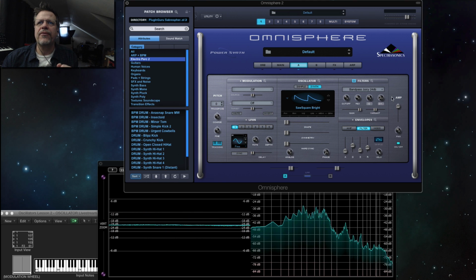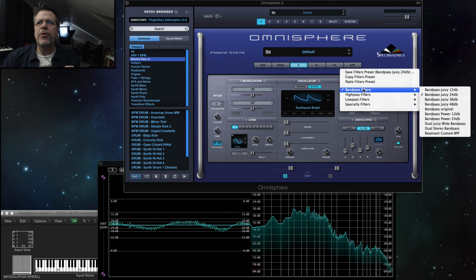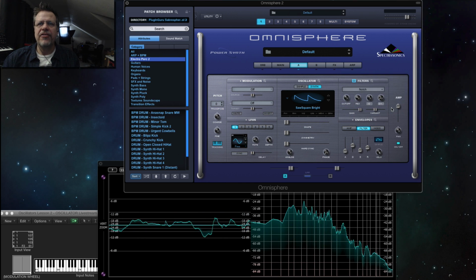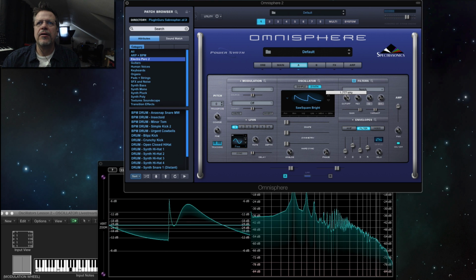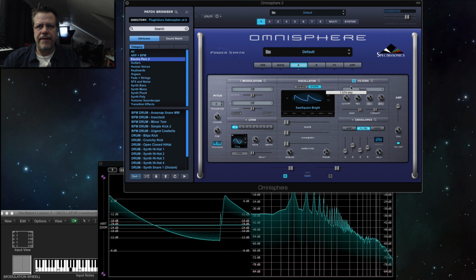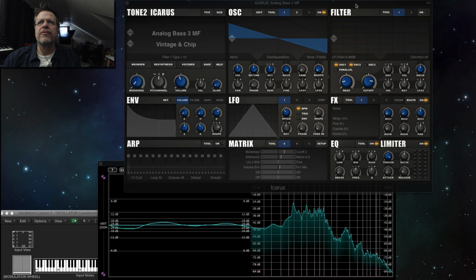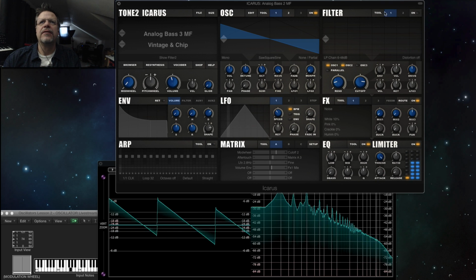There's another type of filtering you should know about, and this is where we start getting into the specialty filters. Things like all passes, notch. Notch is very popular. And what is that doing? Let's look at it in another synthesizer that has pretty good graphic displays of what's happening.